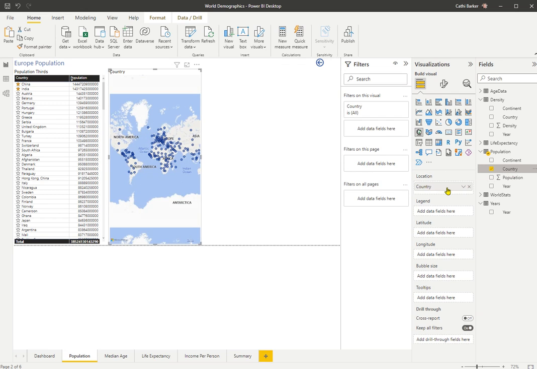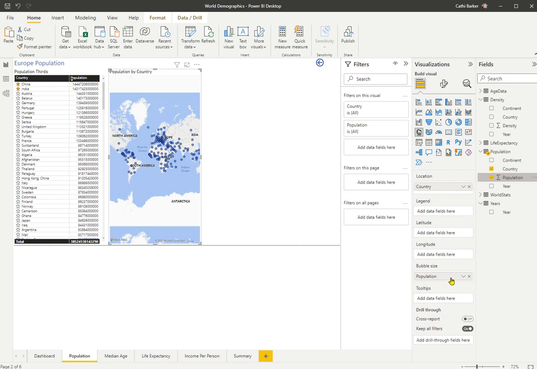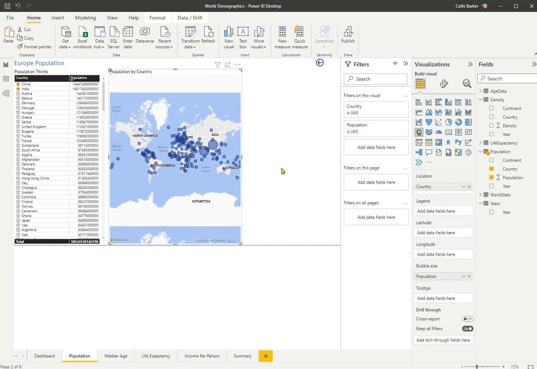And so that appears on my map. And then the size of the bubble, I want that to be triggered by the population value. So I'm going to drag population and drop it into bubble size. And so the bigger the bubble, the bigger the population. And so I've created a map. You can resize that if you want to, and you can format it in a variety of ways.